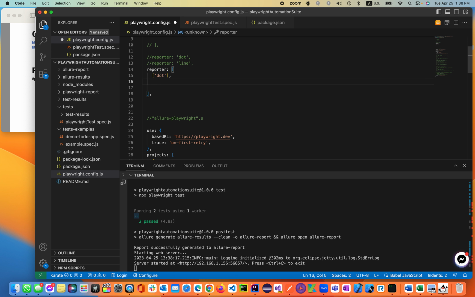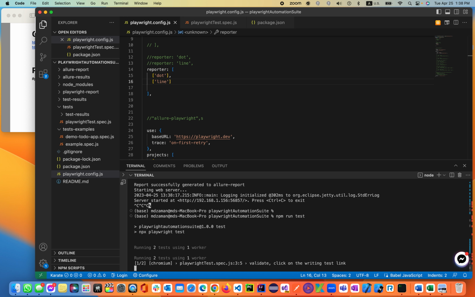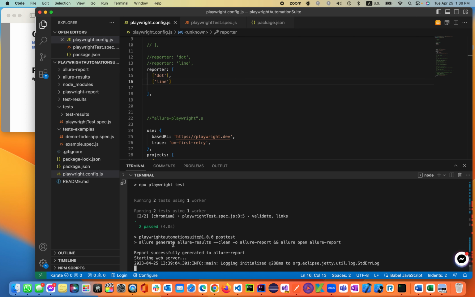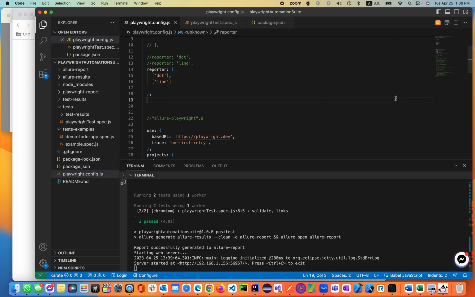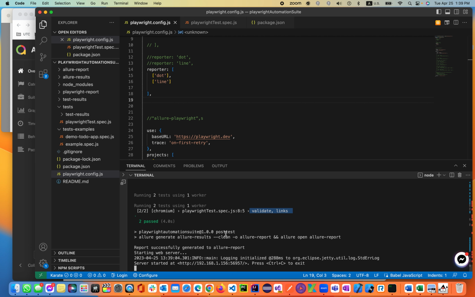Let's use another report. It's called a line report. Line report, dot and line. So now let's go ahead and run the test case. So dot and line. Basically you are able to see the dot. It just makes it complicated. Over here it's a line. Line means it shows the spec, validate, links. This is one test case running. And it says pass 2.